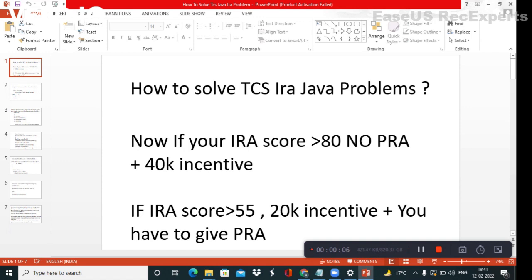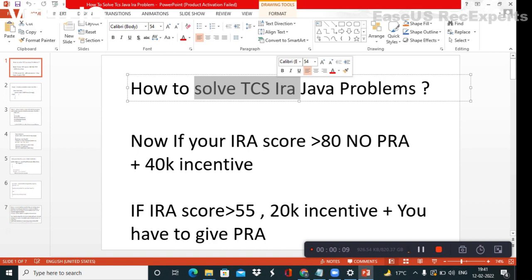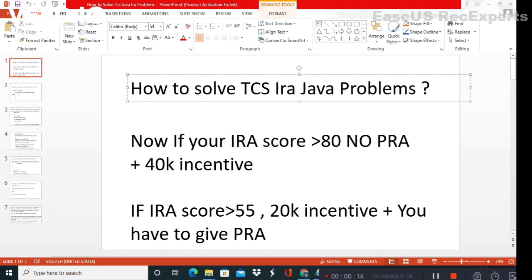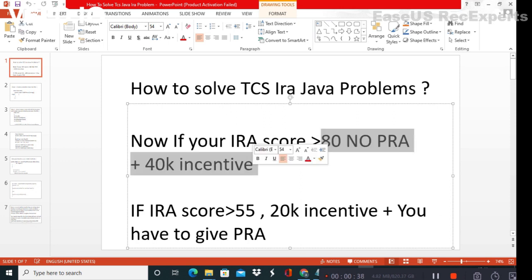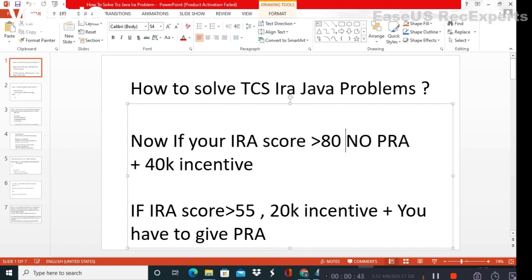So hi guys, in this video I will help you to solve the TCS IRA Java problem, as it consists of 40 marks. As you know, right now TCS has changed its criteria: if your score is below 80, then you have to give PRA, no matter whether you are getting the incentive or not. If your score is above 55, then you will get a 20k incentive, but you have to give PRA. That's why I am saying to all of you, please solve this problem, because it contains 40 marks and hence it will give you a score above 80 and you are not required to give PRA.